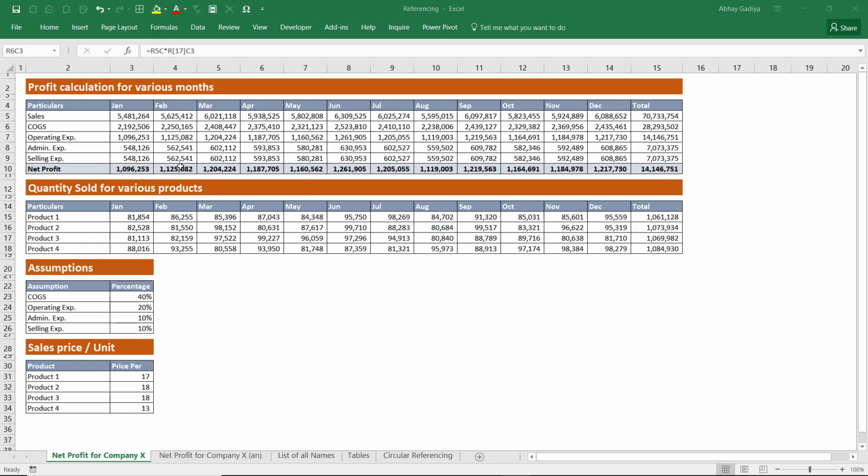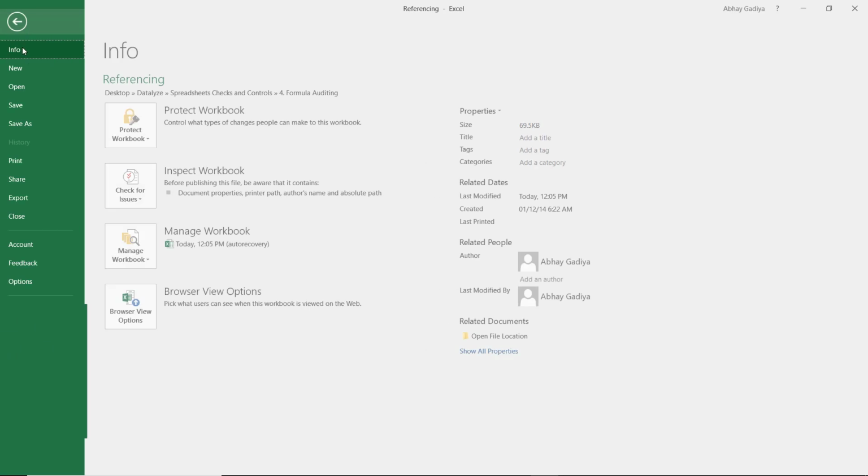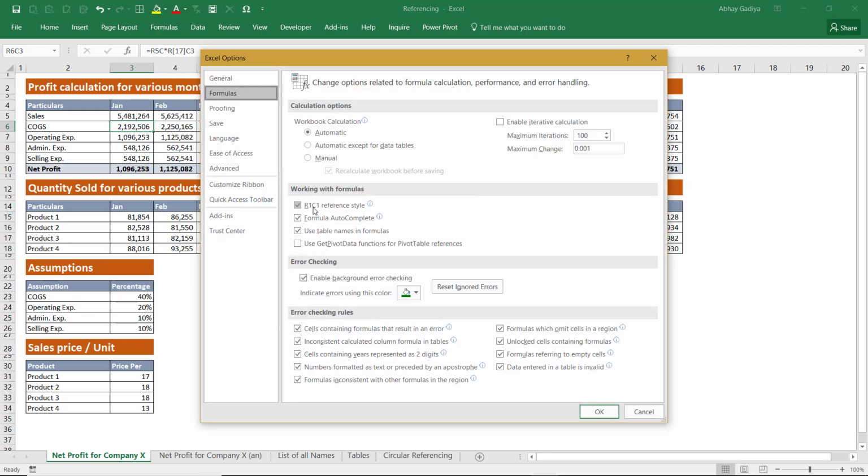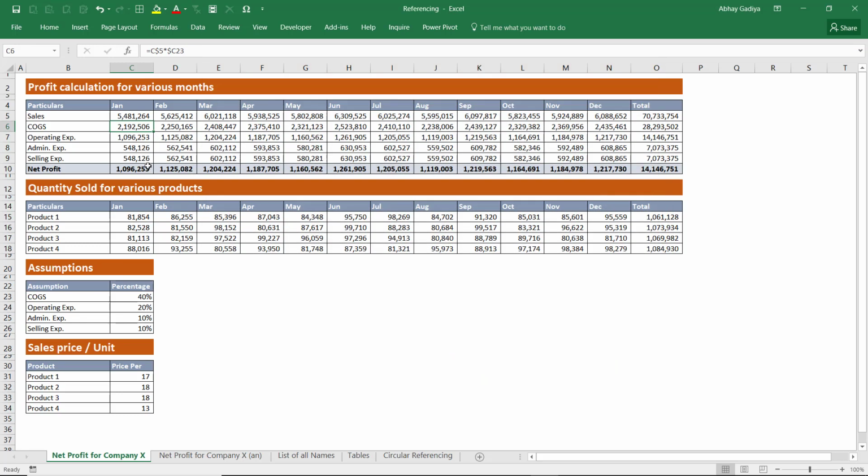So let us change this setting back to our default setting. Let us go to File, Options, Formulas and deactivate this, and it will refer back to our original A1 style references. Now the other setting which I was talking about earlier was giving names to a particular cell or range of cells.